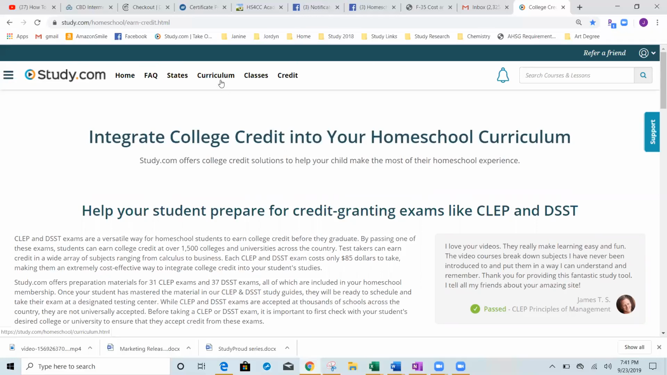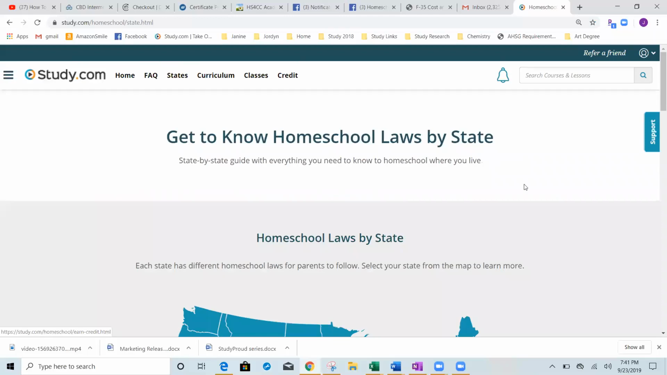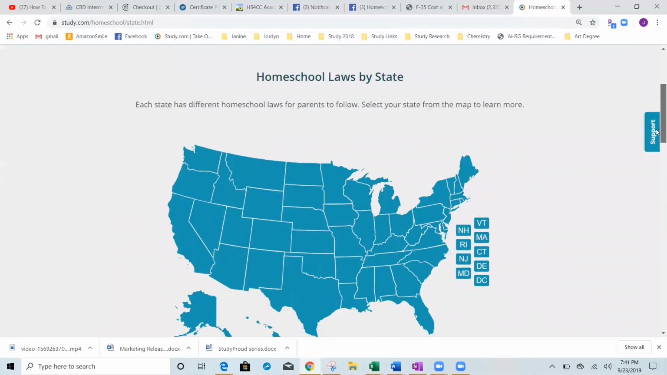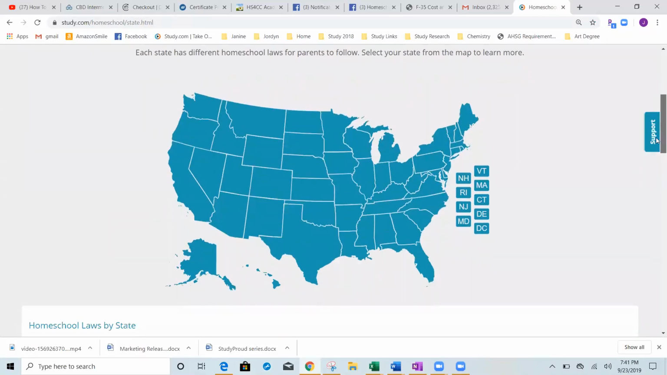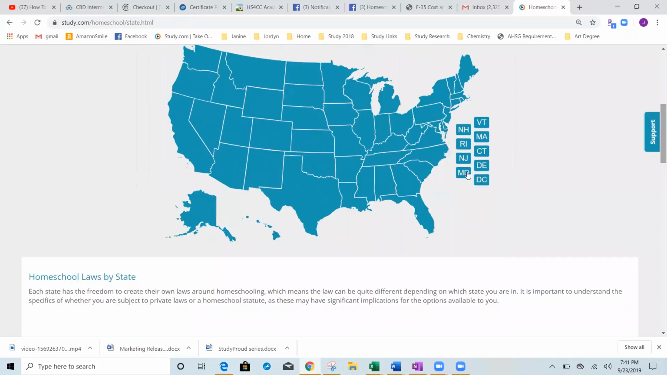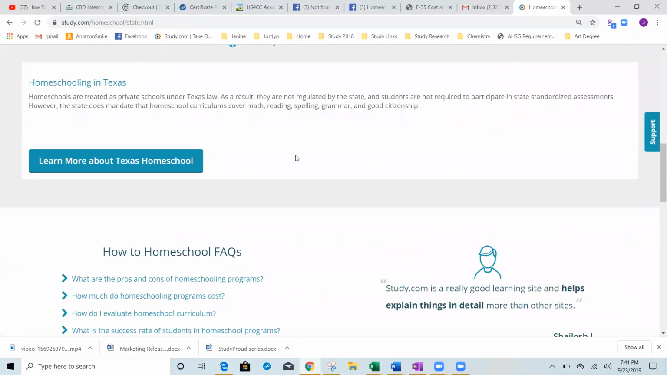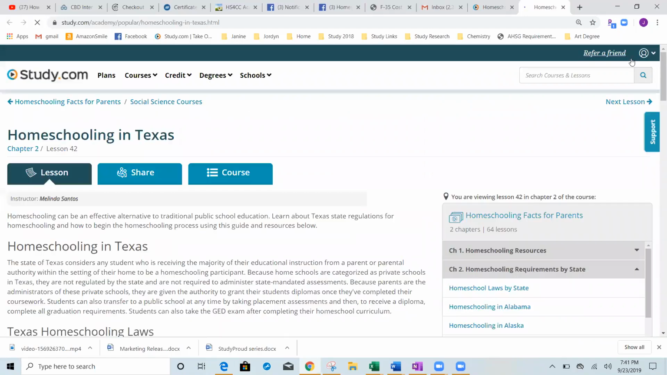I also wanted to point out to you that if you click on states, you'll be able to see Study has done a phenomenal job of putting together research for every single family in each different state. So I'm in Texas, so I'm going to click on Texas. I'm going to scroll down. And right here, learn more about Texas.